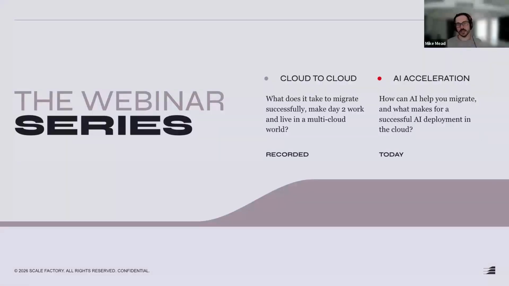This is a two-parter. Last week we had a session on cloud-to-cloud migrations, looking at some of the patterns, some of the drivers, blockers, and a few tips. And we walked through a case study as well, a real-world example. If you missed that and you're interested in it, there is a recording. We'll share a link to the recording in the chat, so you can bookmark that and catch up later.